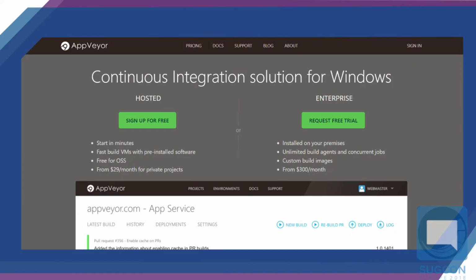So what is AppVeyor? It's a complete continuous integration and delivery solution that can be hosted in the cloud. That's the default mode of it. And a few months ago, they added the enterprise version that you can install on your premises if you'd like. But the most used is the hosted version. It's free for open source projects, and it starts at $30 per month for private projects.